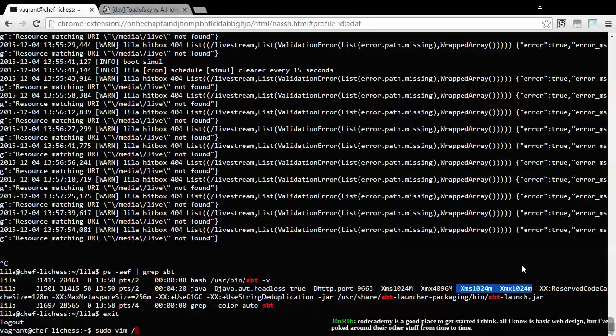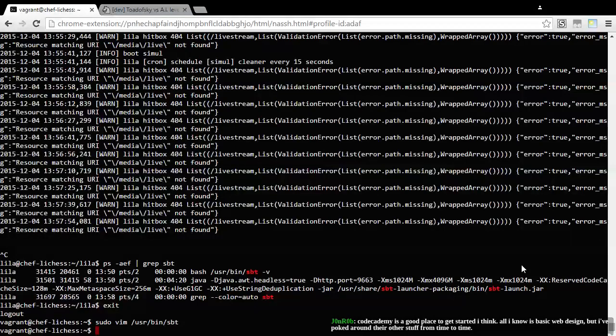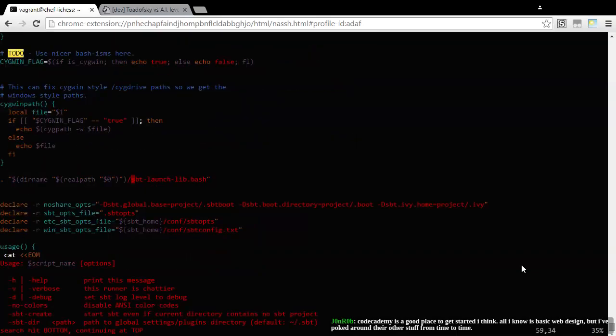Sudo vim /usr/bin/sbt. XMX. That's not it. All right. I think in here somewhere there's a thing called SBT launcher. This is the real thing I need to find and edit. Where is it?